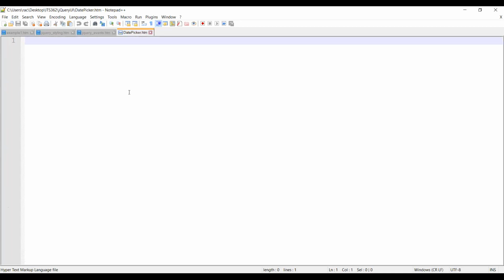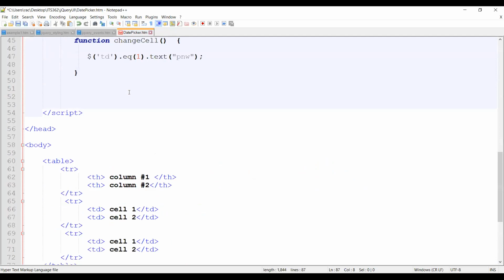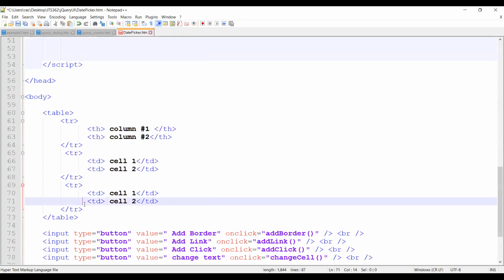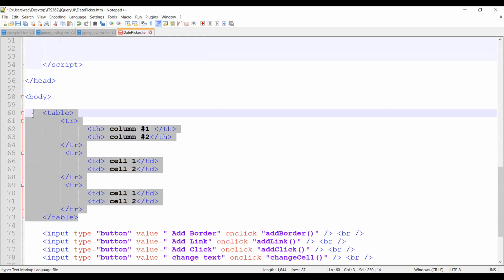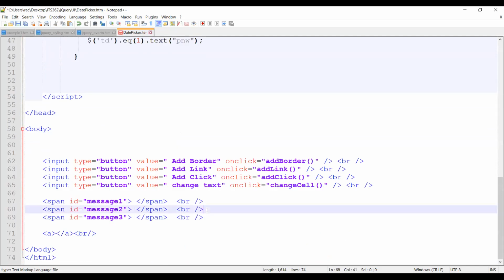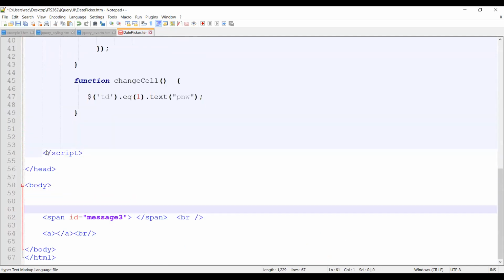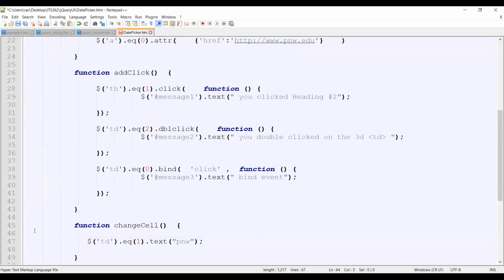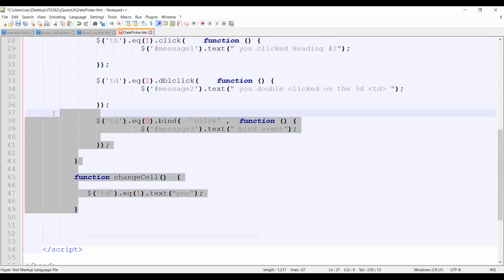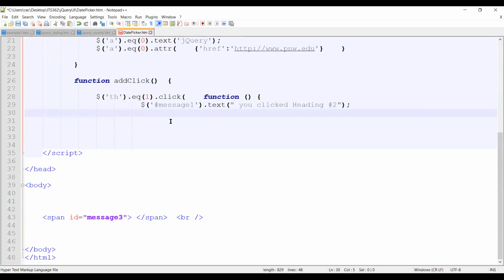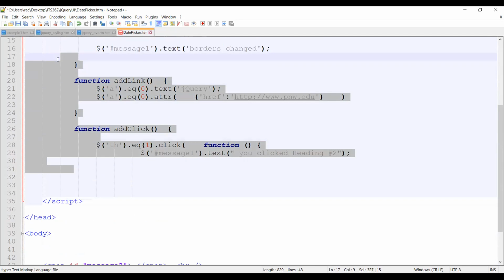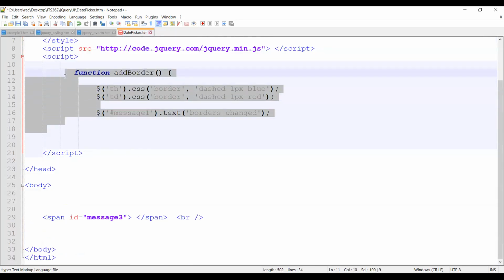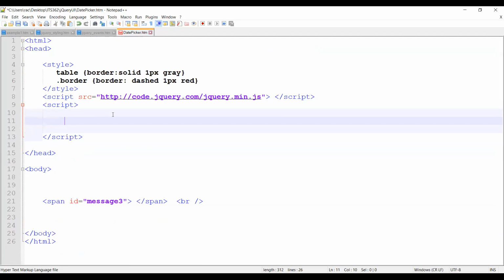And then I'm going to add this in here. Now I don't need any tables or anything like that, so I'm going to get rid of the table part. I'm just going to leave one span. Let's get rid of this anchor tag also. And then I'm going to clear out all the code. All right, so the code is gone.